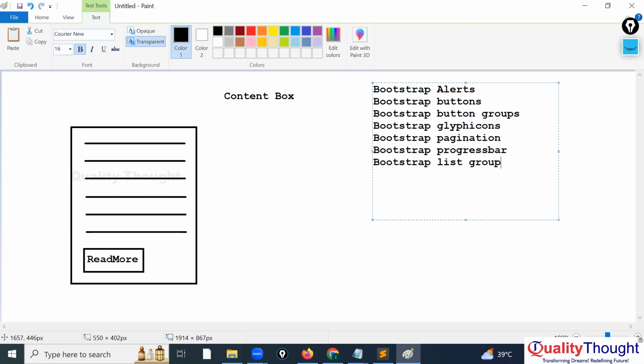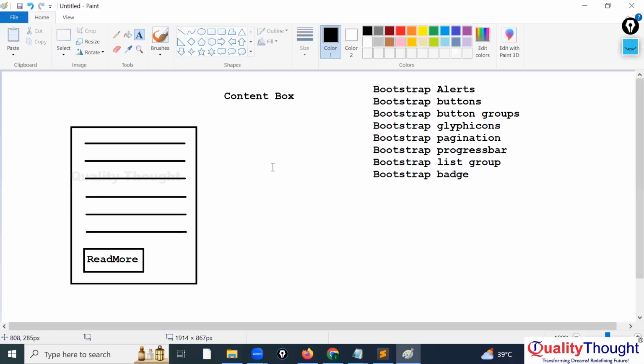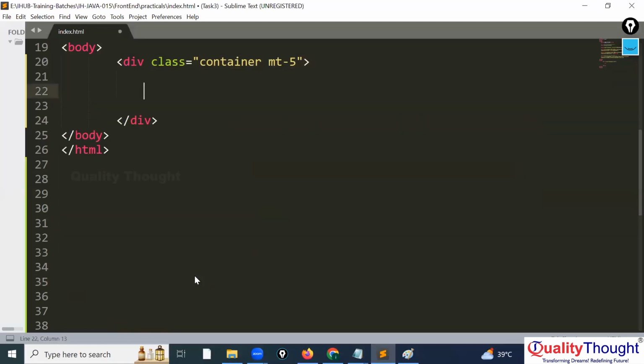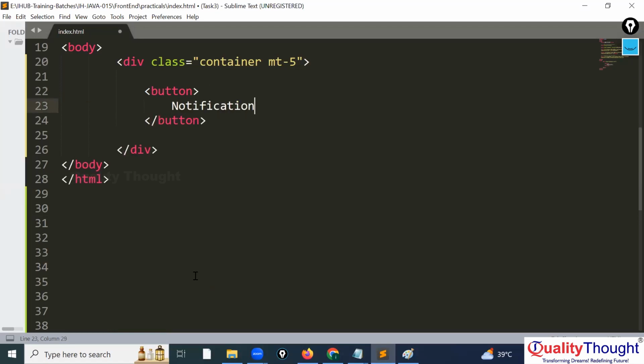Bootstrap list group. And even I told you about Bootstrap badge. There only we have seen the badge. So badge we can display anywhere. Don't think that badge we can display only in the list group. If you want to display on buttons, you can display on buttons also. For example, notification. I am creating one simple example for you. I am taking one button, which is notification, and I am taking this class as btn primary.